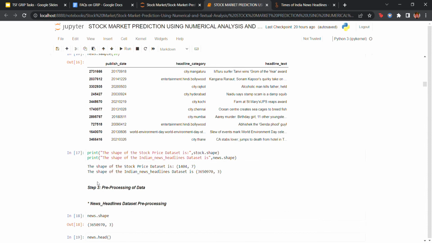After which we will be using the shape attribute in Pandas, which enables us to get the shape of a data frame. So for example, the shape of the stock price dataset is 1404,7. This implies that the data frame is made up of 1404 rows and 7 columns.